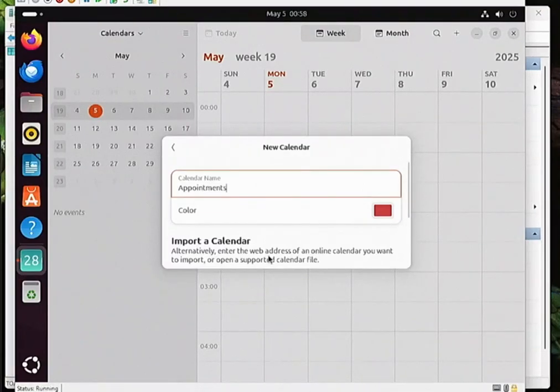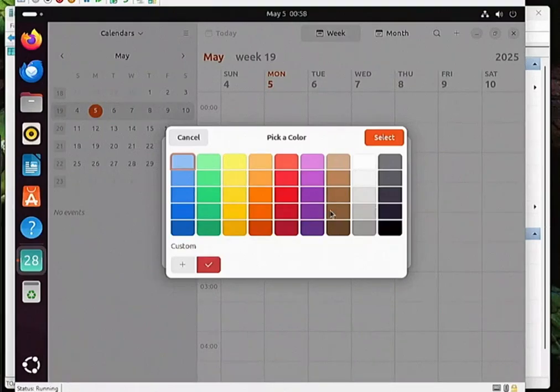You just name it whatever you want, and also choose a color.